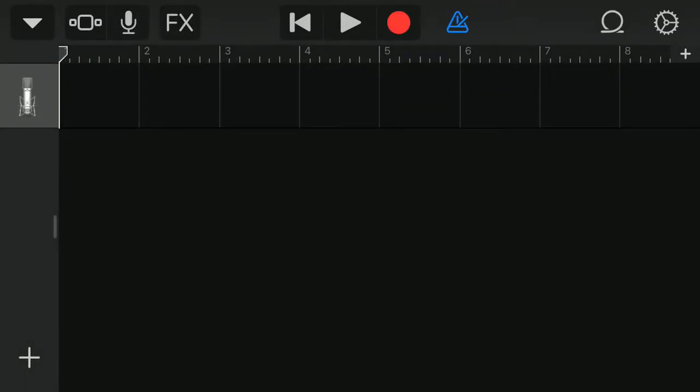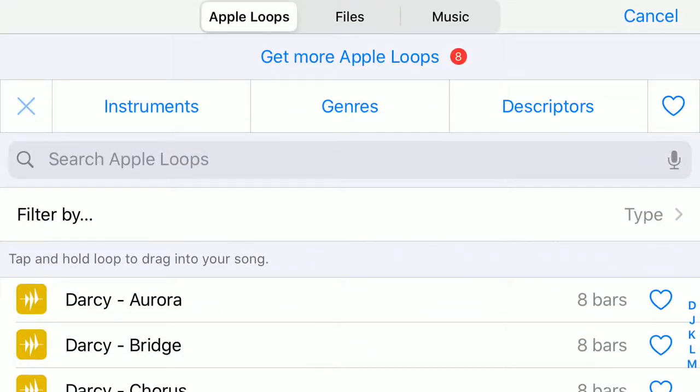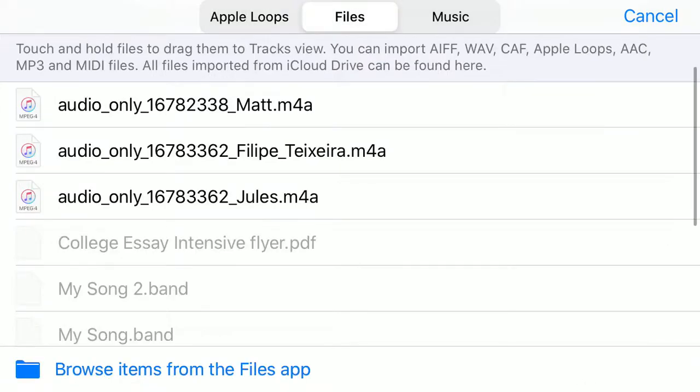And here we go. Here are our tracks. So right now it's empty, except there's one track that has a picture of a microphone next to it, but there's nothing there. Top right corner, the gear icon is the settings. Don't worry about that. The loop icon next to it is what we want. So we're going to click that, and it's going to bring you into all the things you can import into GarageBand. I'm going to hit files and navigate over to where I have my files that I downloaded in the previous video.